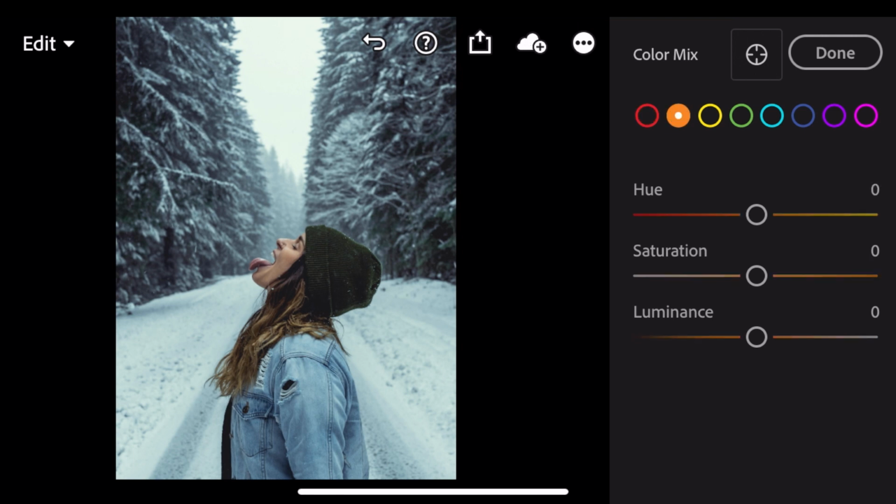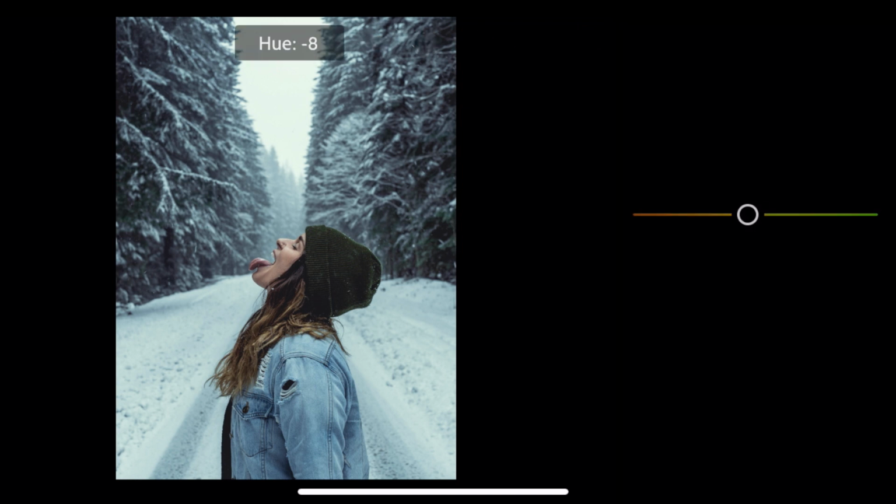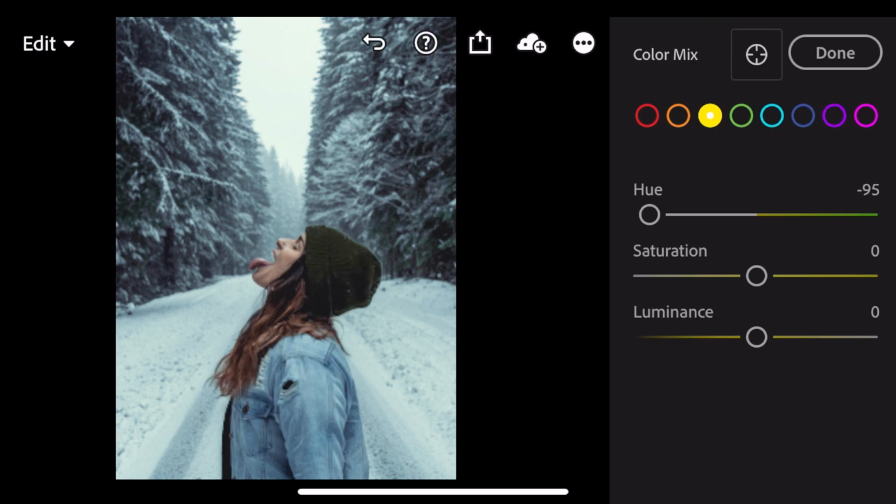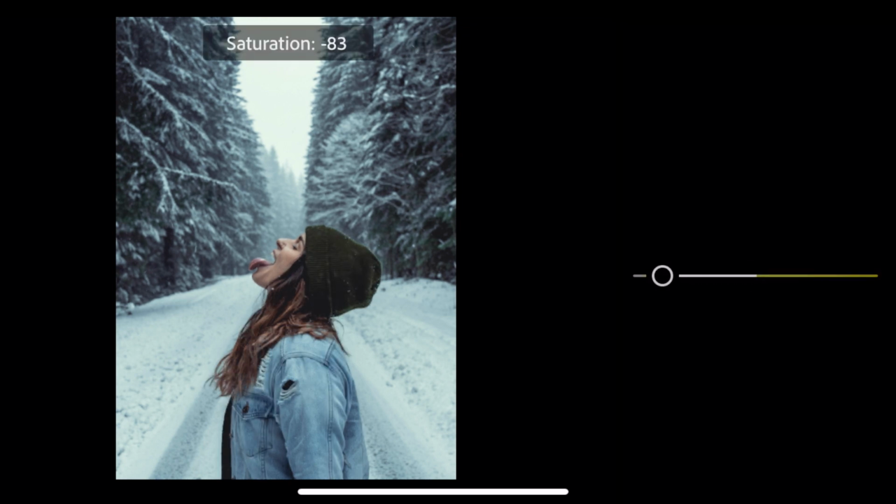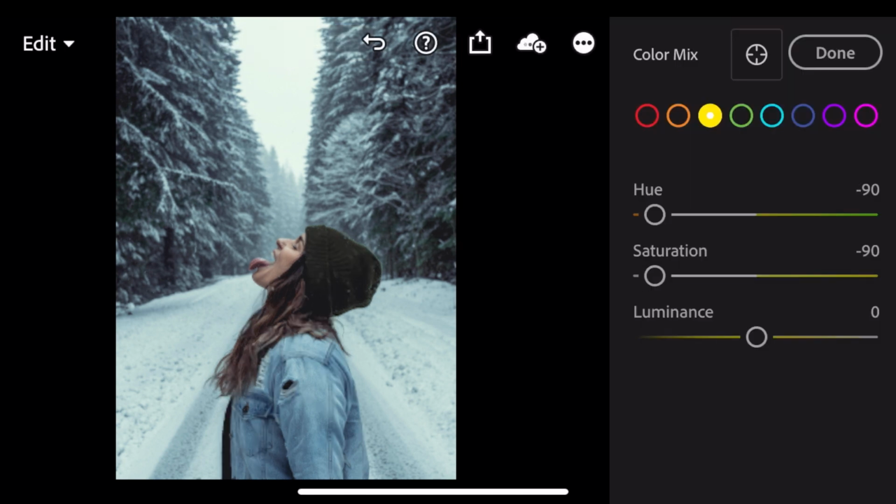Orange, hue, -10. Saturation, -20. Luminance, +15. Yellow, hue, -90. Saturation, -90. Luminance, -20.